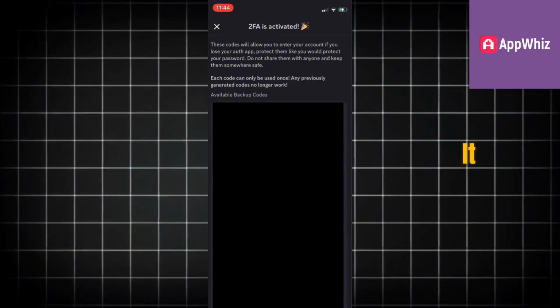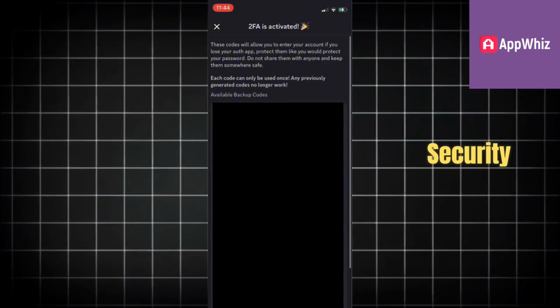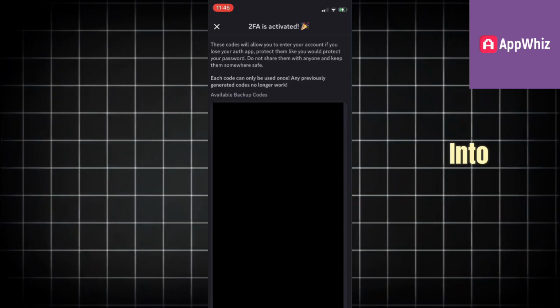And there you have it. Adding a passkey in Discord is quick and easy, enhancing both security and convenience when logging into your account.